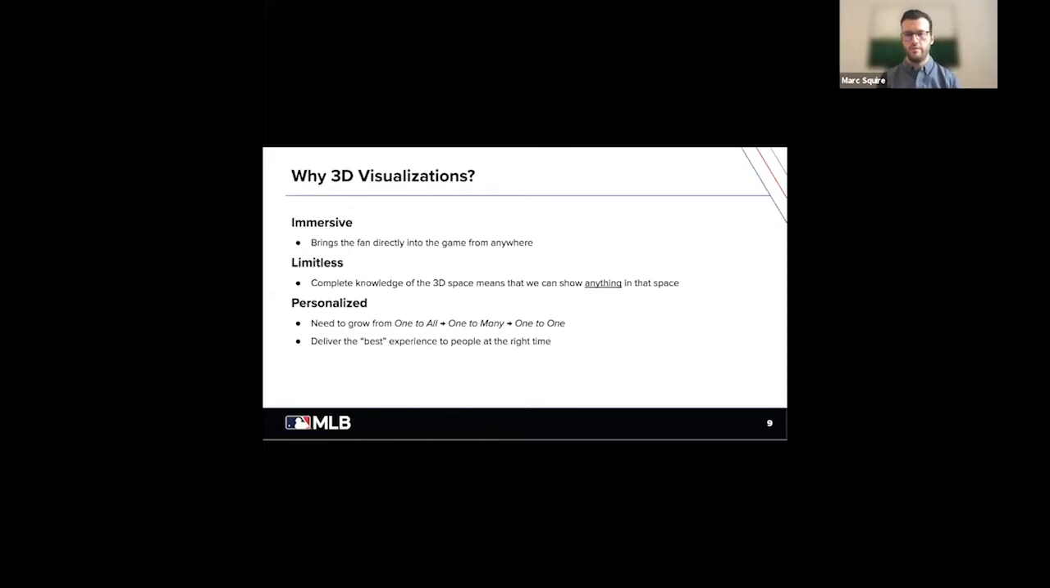So why 3D visualizations? We're investing so much time and effort into this product because we believe it has the ability to change the game for fans, not just in baseball, but really elevate the visualizations that are shown across any sport. The immersive and limitless nature of the 3D space allows us to view the game from almost unlimited camera angles, and the ability to move around in this 3-dimensional world brings the fan directly onto the field in ways that they could never have done before.